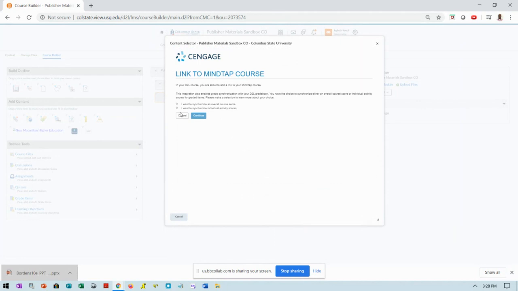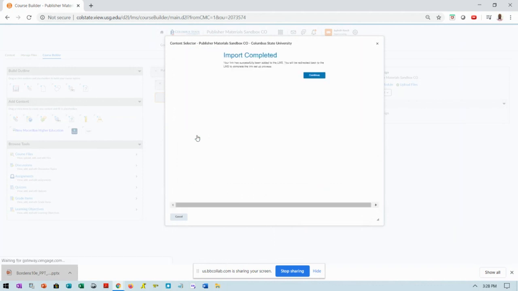And then on the next screen, it's going to ask you if you want to synchronize an overall course score. This overall score will be like end of semester or final grade. Or you can say, I want to synchronize individual activity scores. So individual will be each assessment activity that you choose to use within your course. Then click OK.